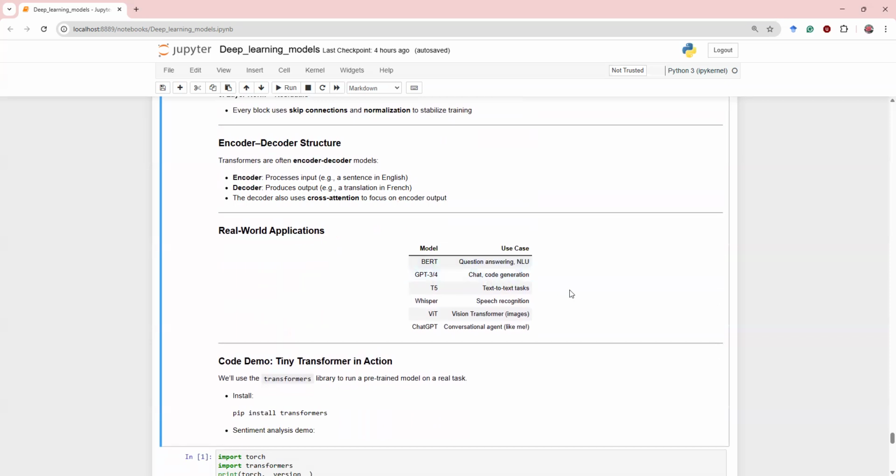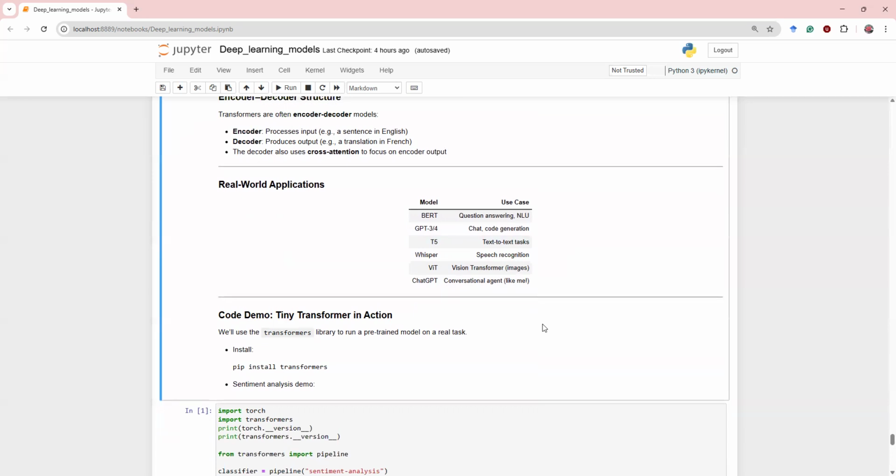Now, why does it matter? Because transformers are the heart of almost every major language model today. We have some examples like BERT, GPT, Vision Transformer, and ChatGPT. Some of them are really famous and you must have heard of them. And of course, ChatGPT. It's a transformer at scale and trained on a massive corpus to understand and generate human-like responses.